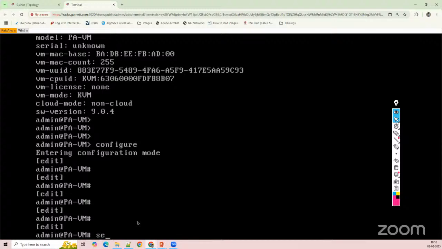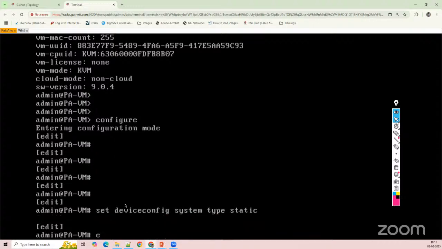So we will configure that IP address. First of all, we have to make it static. So set deviceconfig system type static. We have to type this one. And the IP address will now be a static one. If you want to check, we have to do the commit first. So let me first configure the IP address. show deviceconfig system ip-address. Now we have to enter the IP address, 172.168.1.100.